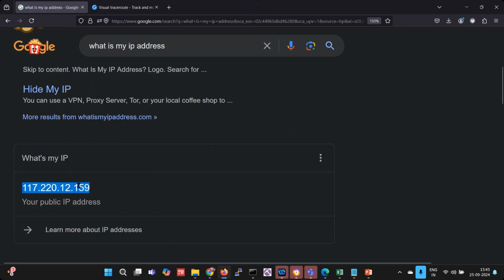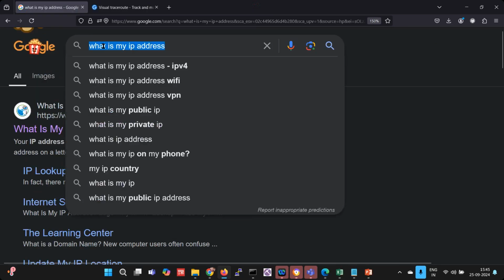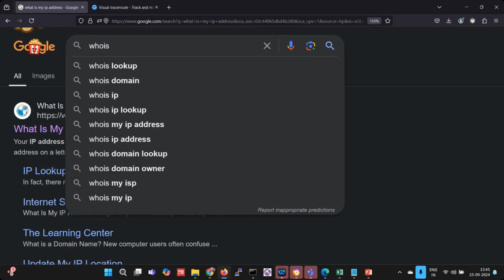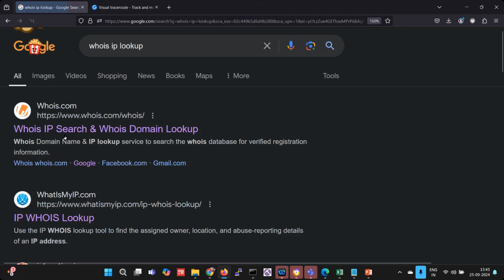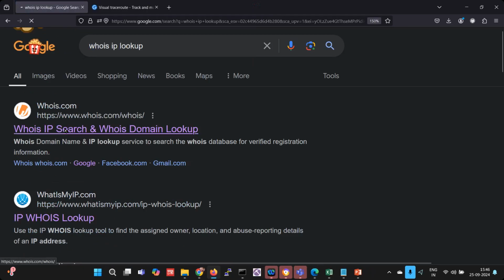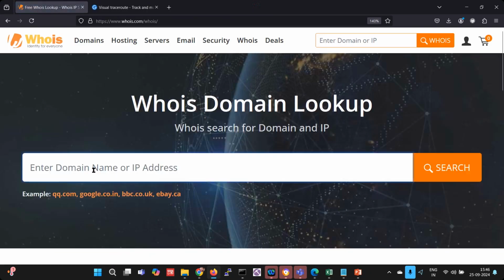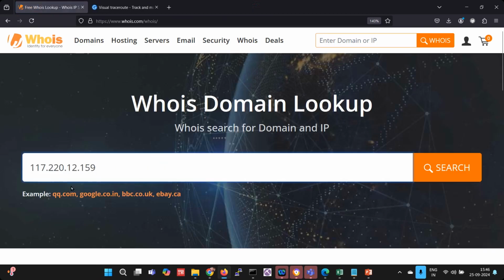We can find out the details of this public IP address by WHOIS IP lookup. So just type here. This is not a static database. This IP address is actually maintained by the RIR, Regional Internet Registry. This website is a third-party website, but they are using the application programming interface, API, from the actual RIR.